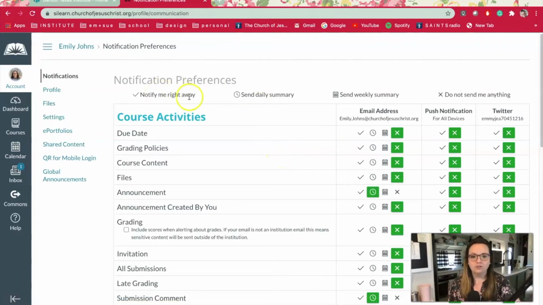So up here it describes what kind of notifications you have and what they mean. The check mark means I want to know right when it happens. The clock means just send me a summary at the end of the day. The calendars send me a summary at the end of the week. And the X's mean don't send me anything.